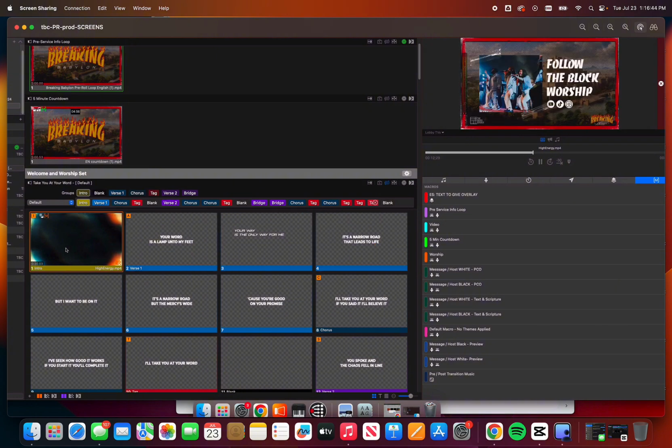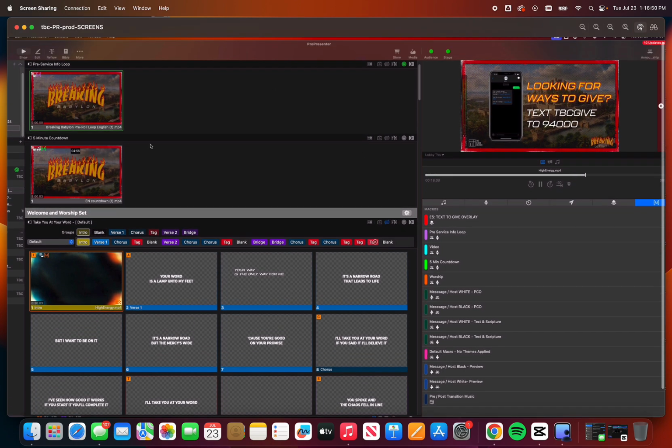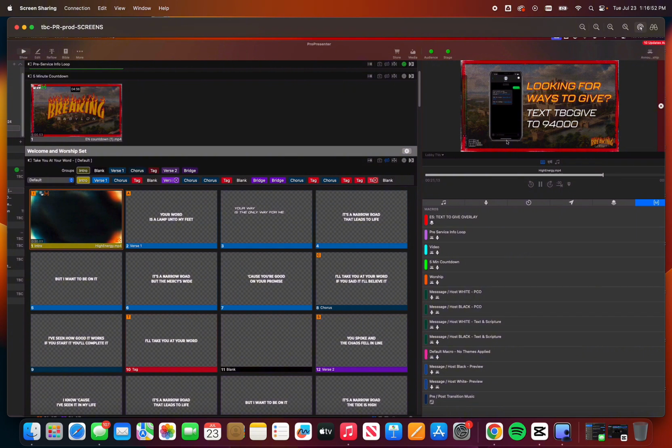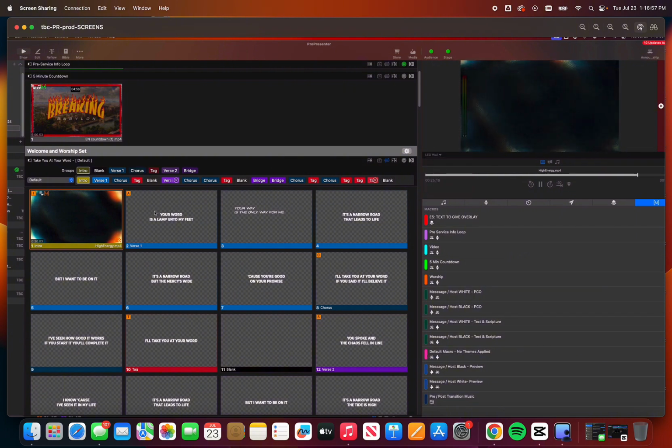And if I go ahead and click into that, our lobby TVs start showing that announcement layer, which is this green one, the pre-service info loop. But our LED wall is showing whatever we have selected here on our presentation layer.